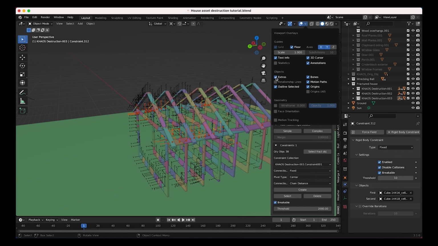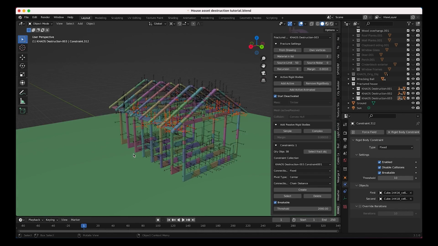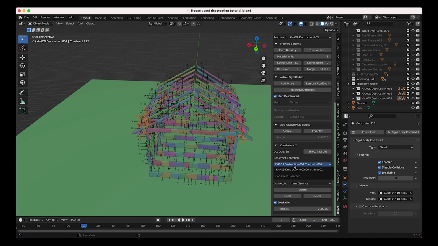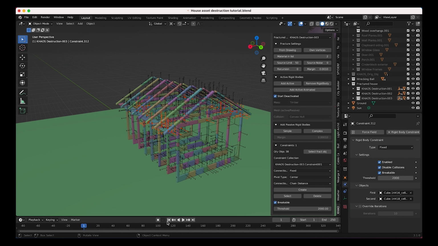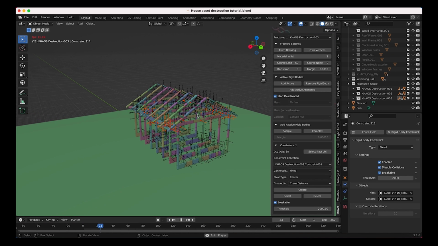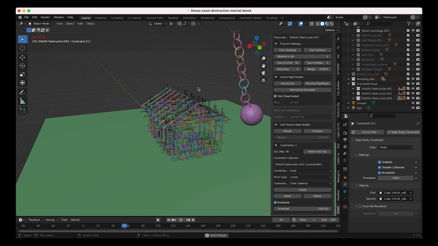And now, as you can see here, we have some more constraints constraining those guys together. And we can again select it in the drop down menu. And I do want to increase the threshold of this guy as well, maybe to, we'll keep it at 2000 because it's kind of a similar structure. This is still kind of the base of the house, so we want it to be pretty strong. We'll go with this, and let's play through our scene and see what we're getting so far.